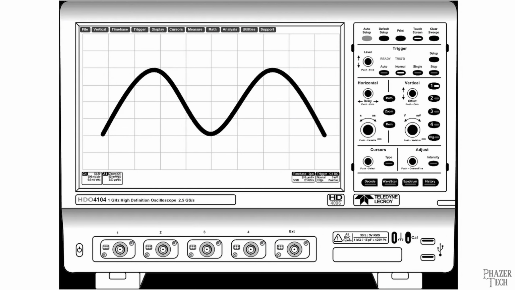Alright, so let's begin by going over what oscilloscopes are, what they do, and give a little history and background on them, and then I'll give a demo showing how to use the basic functions of a scope, and I'll also give some recommendations on which one to buy if you're in the market for one.